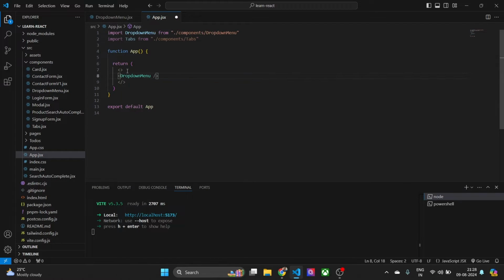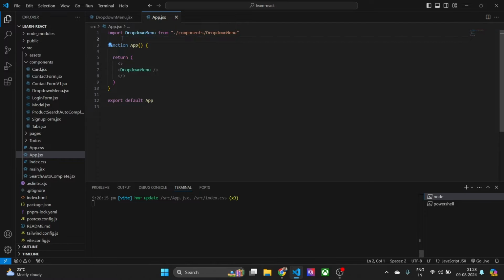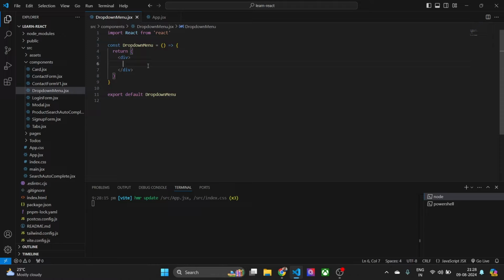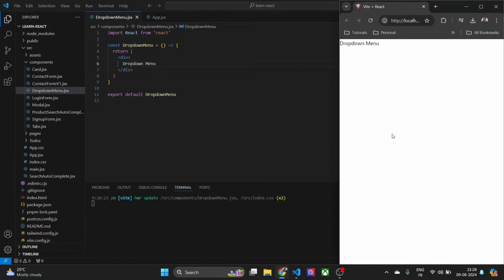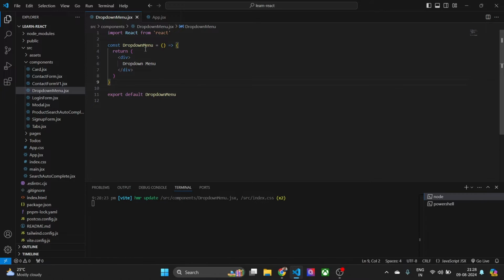Drop-down menu, and now you can see this is imported inside the app component, and here I will add some text: Drop down menu. Now see this inside the browser. Here you can see we have the text. That means the component is connected with the app component.